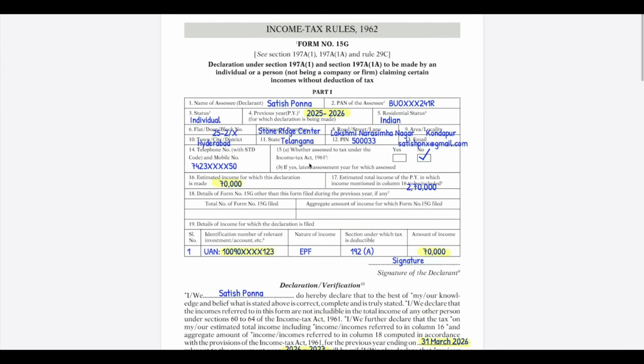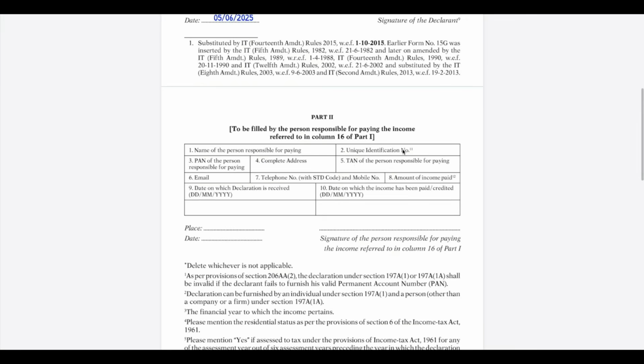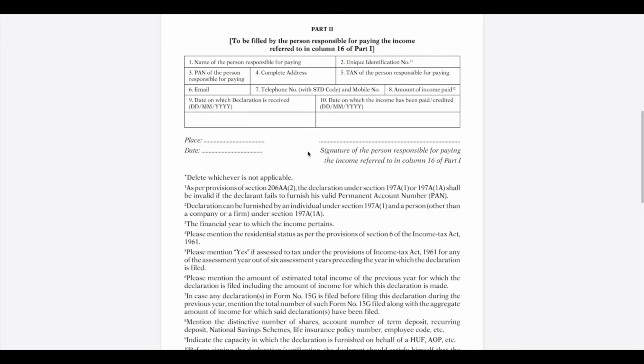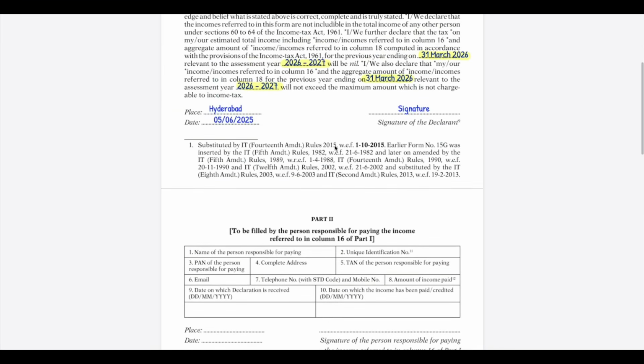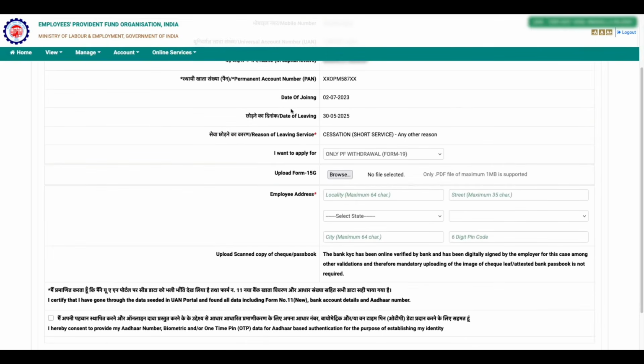This is part 1 of the Form 15G. Form 15G also has another page. It is part 2. You don't need to fill this part. It will be filled by the EPFO officer. But when you are scanning and uploading Form 15G, you have to scan both part 1 and part 2 and upload them while submitting Form 19 for EPF withdrawal.